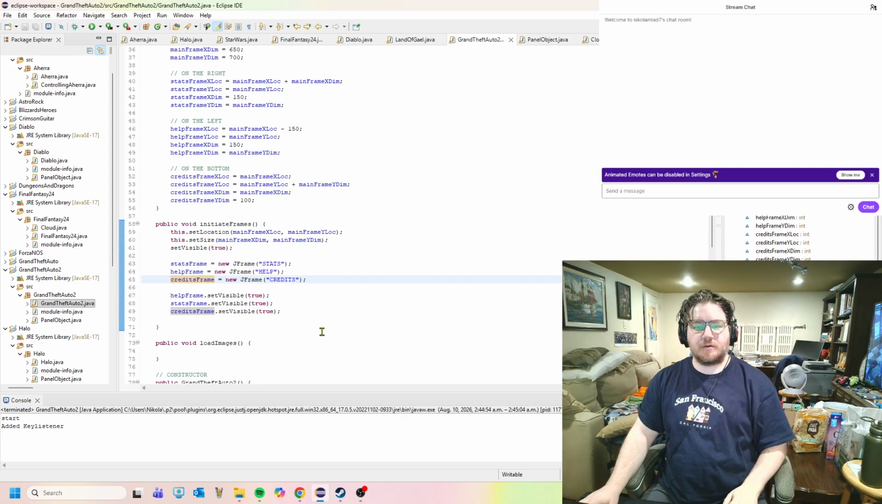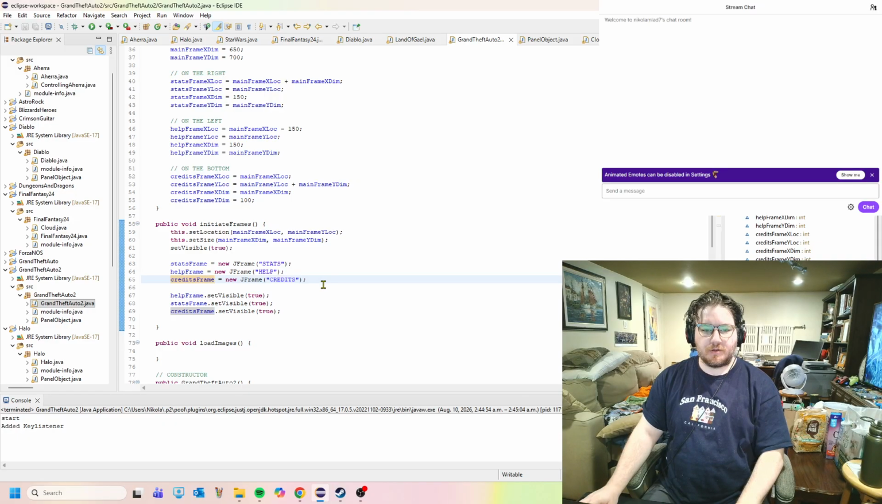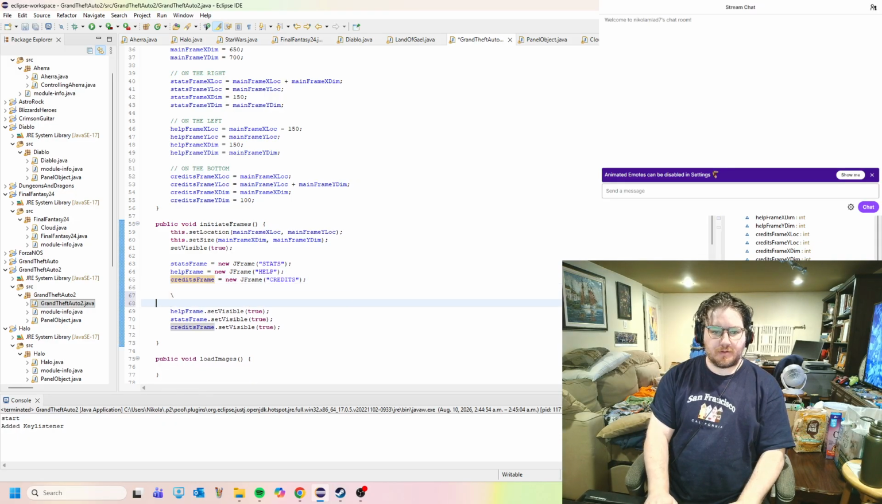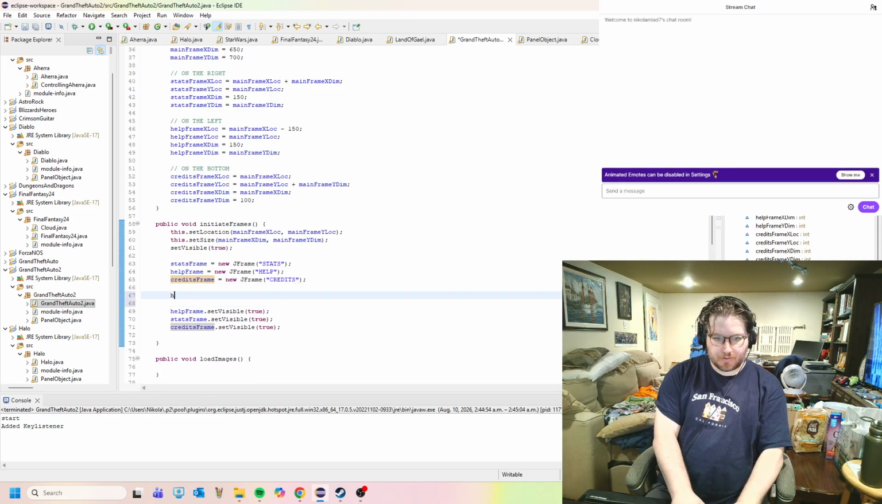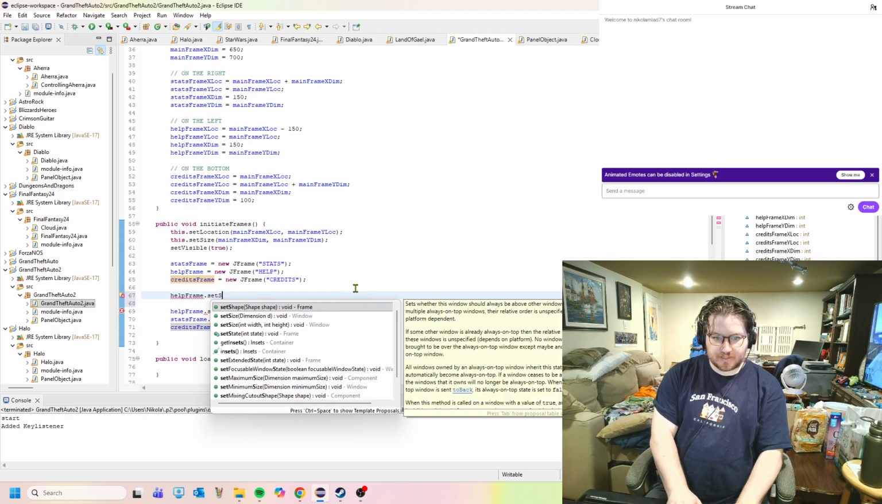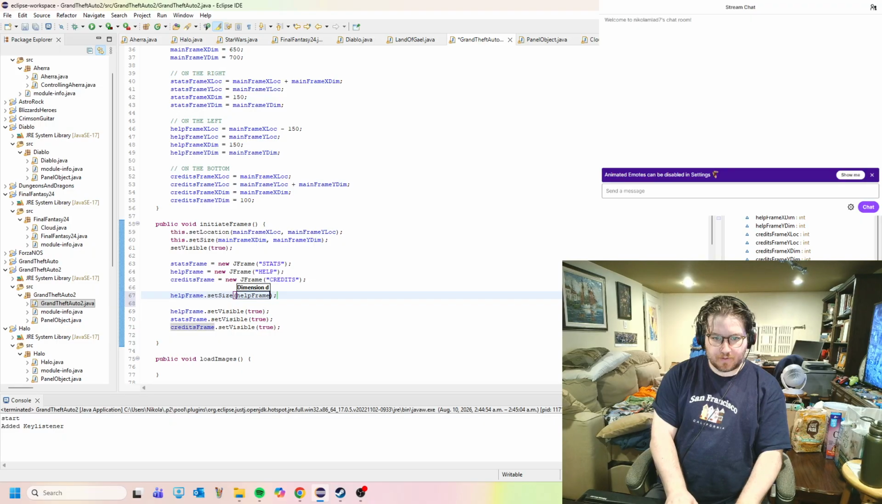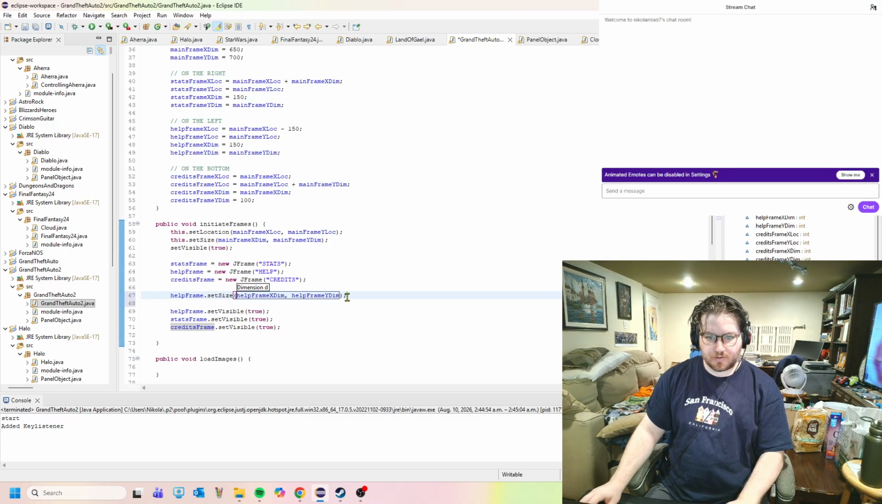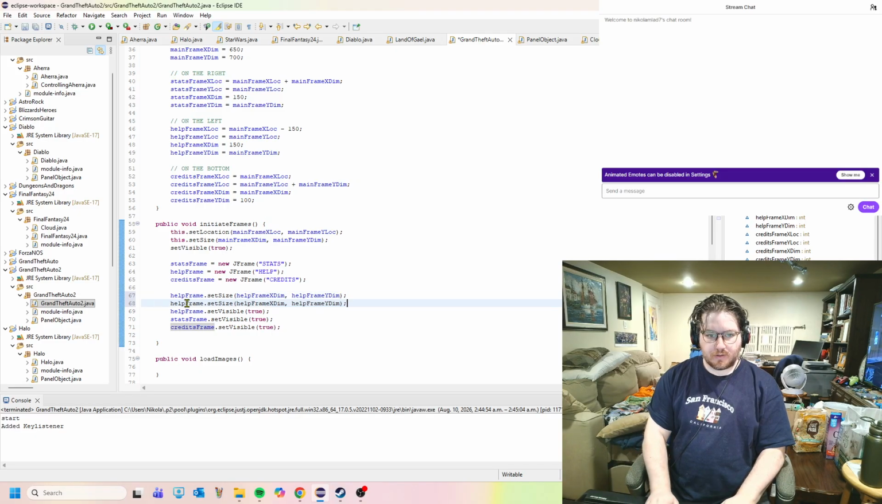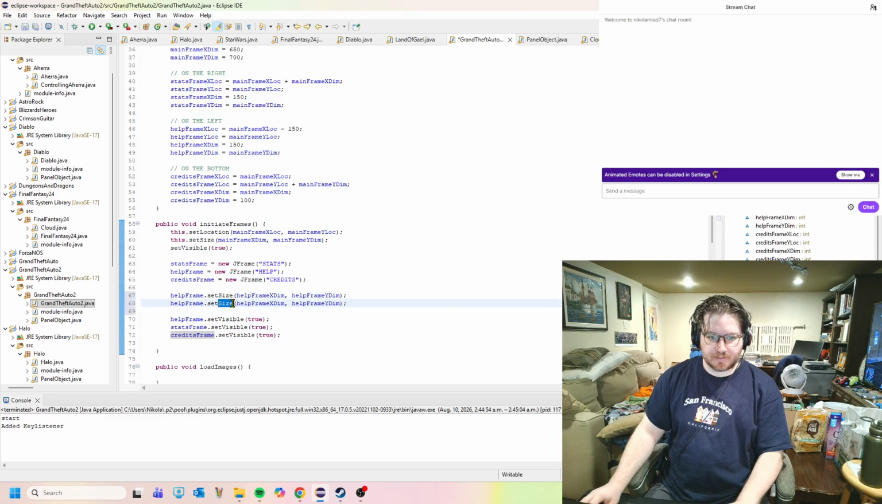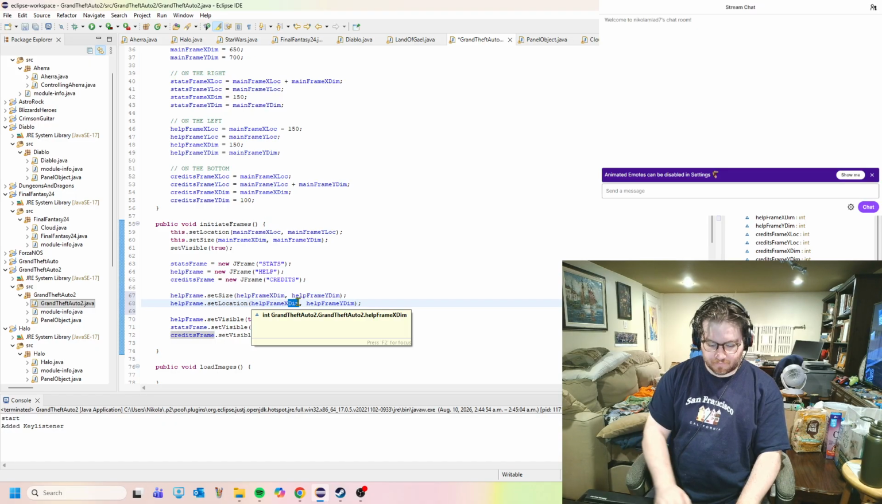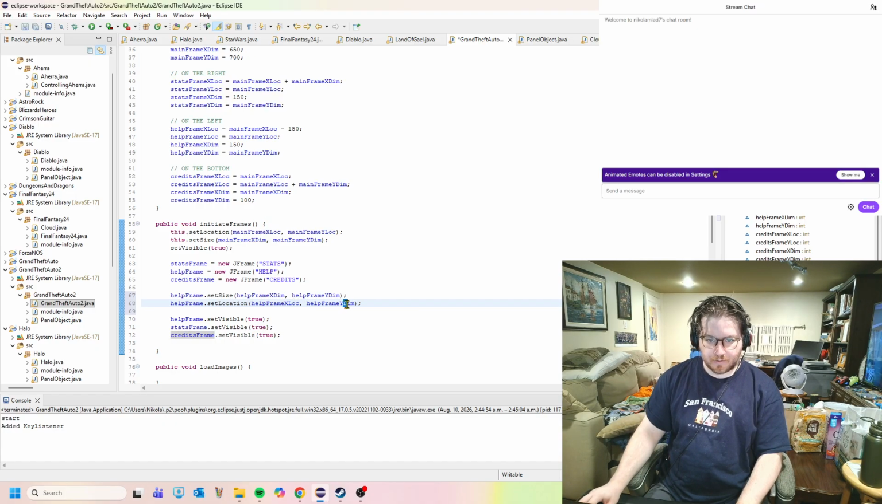Oh, now I gotta go. Help frame dot set size. Help frame x dimension. Help frame y dimension. Help frame dot set location. Help frame x look. Help frame y look.